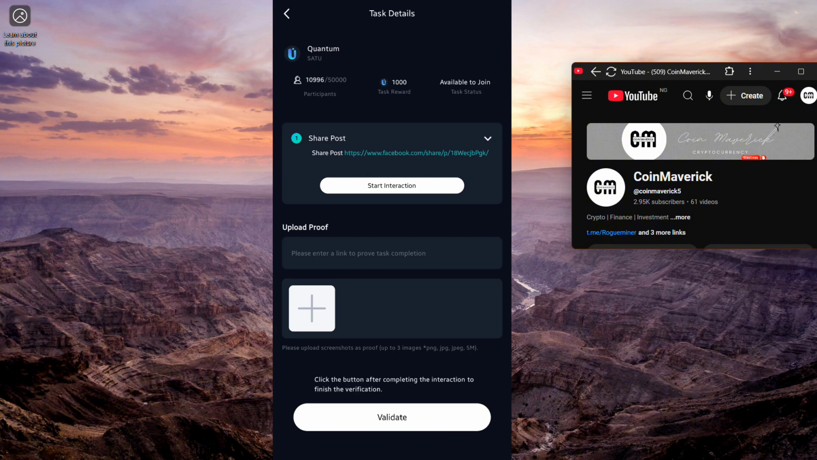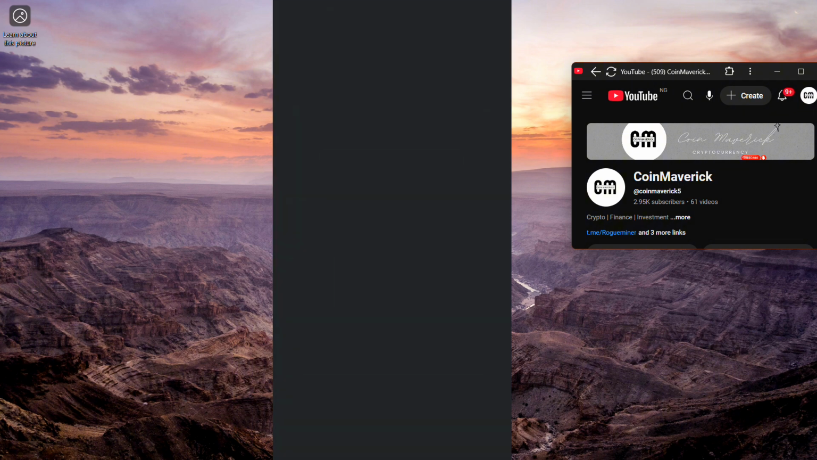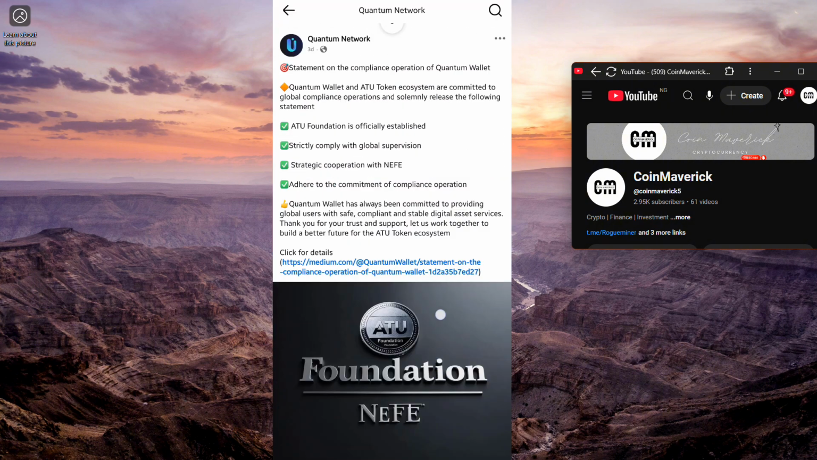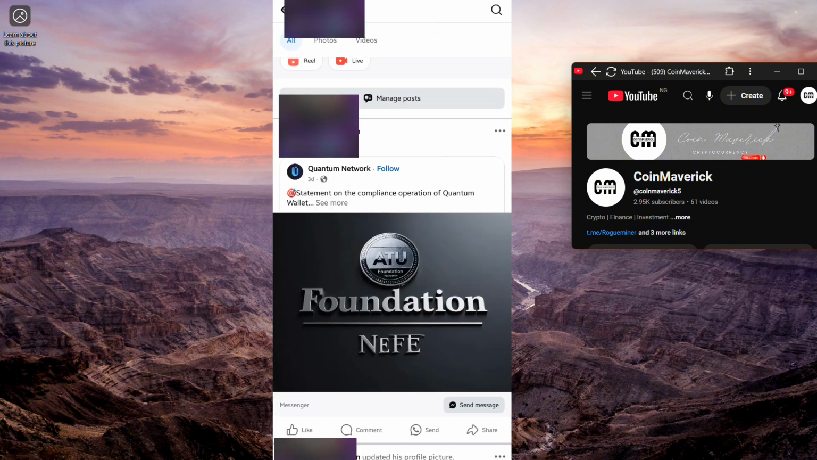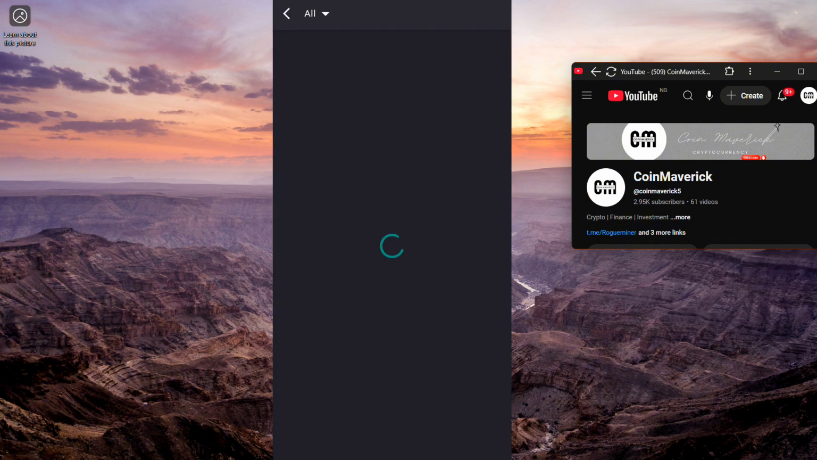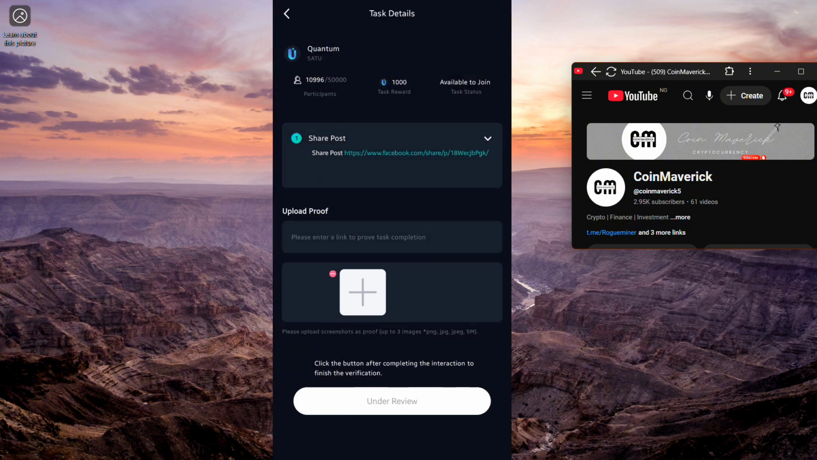So as you can see, they just said share post. You understand? So just click on start interaction, and so as you can see, here's the post. All you need to do is click on share. So you just take a screenshot to show that you've already shared this, and then you go back and then you upload. So as you can see here, I've uploaded it. You just click on validate, and that's basically all you need to do for this task.